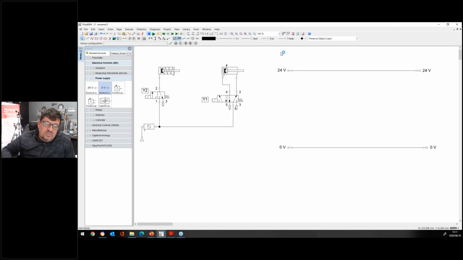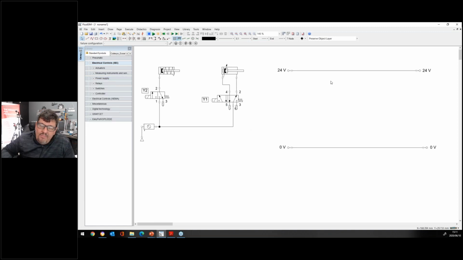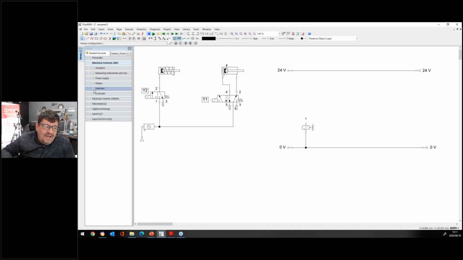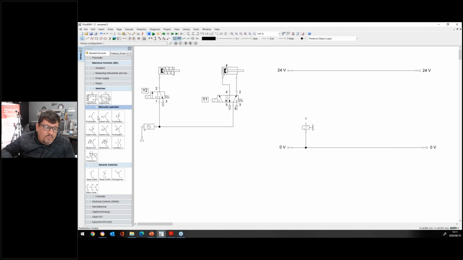Now the moment when you press a start button, I'm going to go to my library. I want to press a start button to energize my solenoid. That means I'm going to go to relay. There's my solenoid valve, and this is now direct control. Connect my solenoid valve onto my 0 volt line, then I'm going to look for my switches, control, or switches here. There's a manual operation, a push button. Click onto it, drag to move it into position. Then connect it right there to my 24 volt line, and then to my relay.